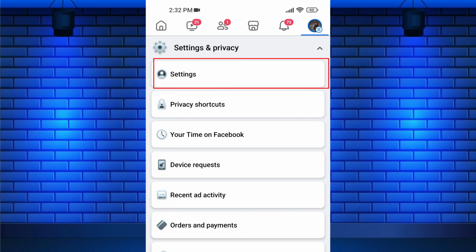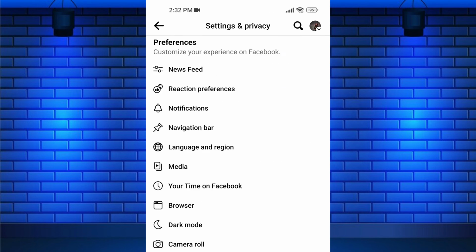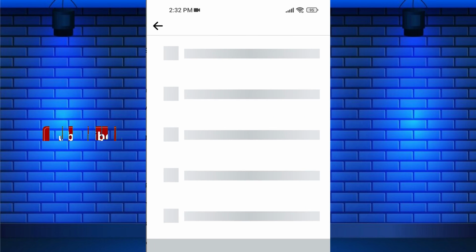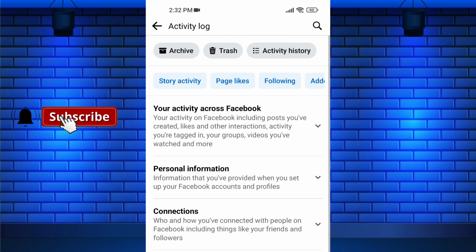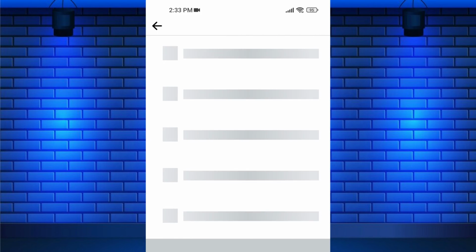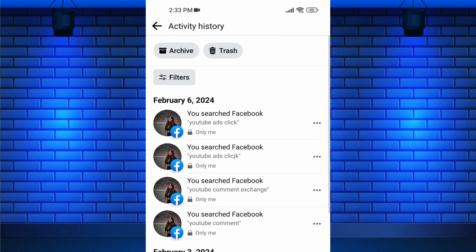After that, select Settings. Now, scroll down until you see Your Activity. From here, tap on Activity Log. Here you will see various activities, but you need to find watched videos. To find watched video activity, just tap on Activity History. Here you will see all your activities across Facebook.